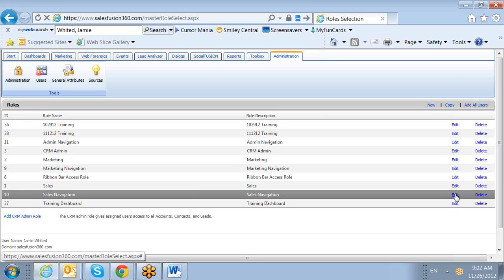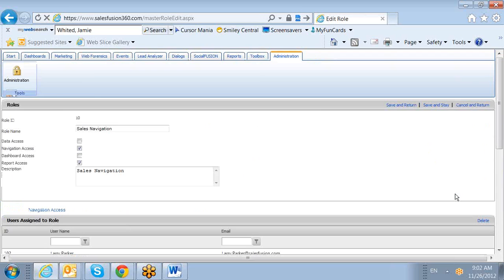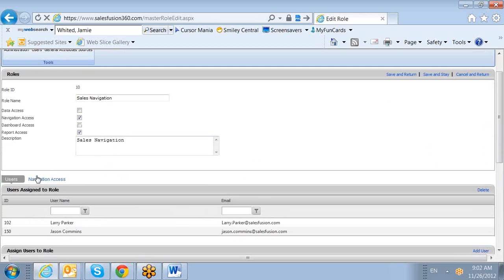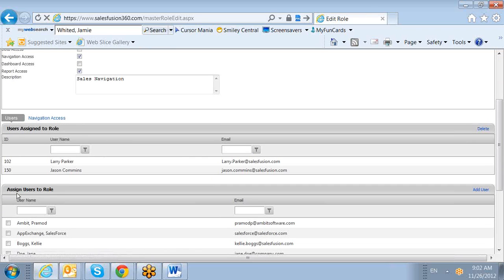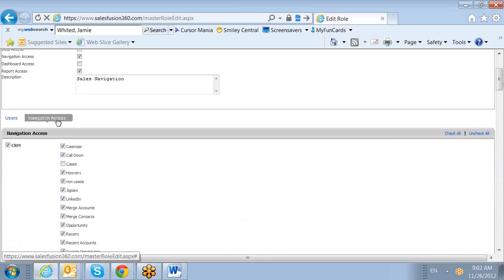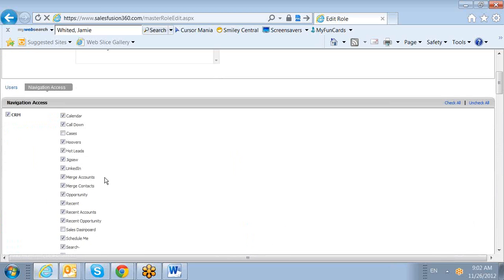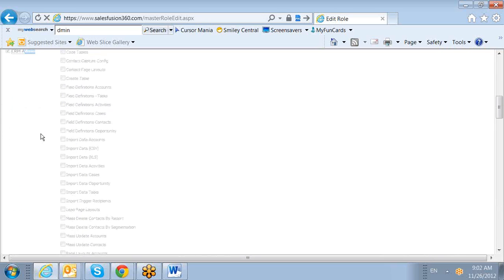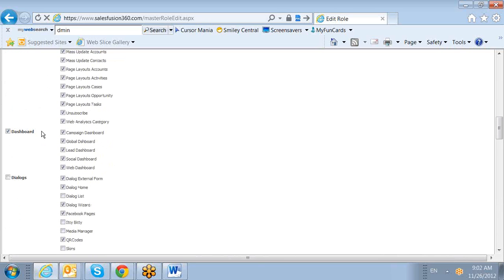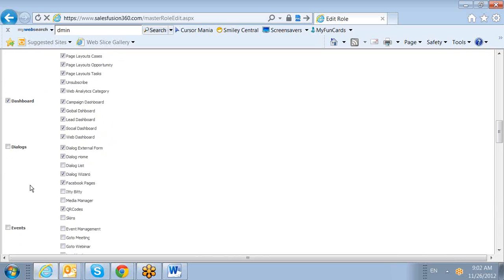If we were to look at the sales navigation, if I choose Edit, you can see here that we have users and we have navigation access. Users is where you can assign additional users to that particular role. Navigation access is where you can add or take away rights. You can see for a sales role, we're giving them access to the CRM. We are not giving them admin access. We are giving them dashboard access.